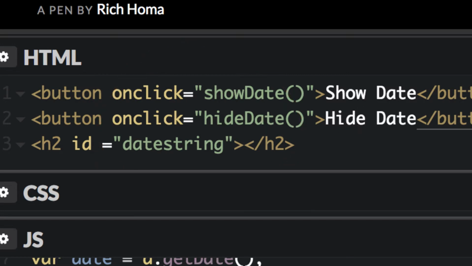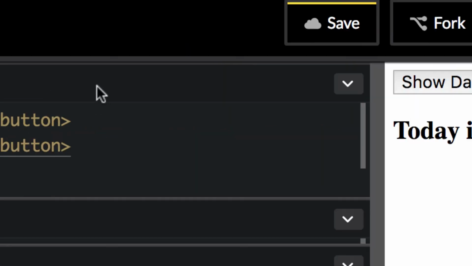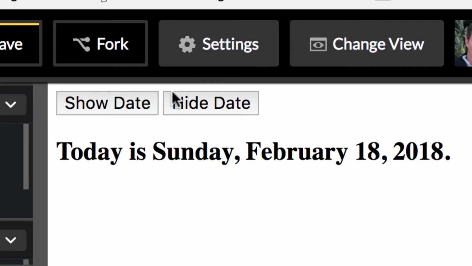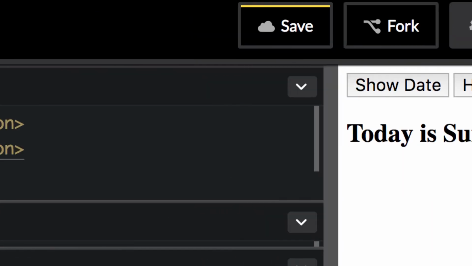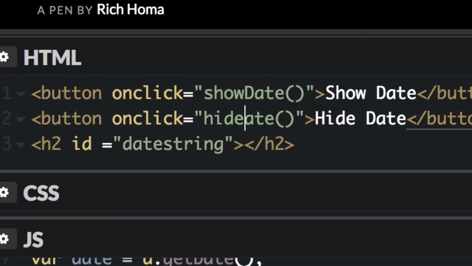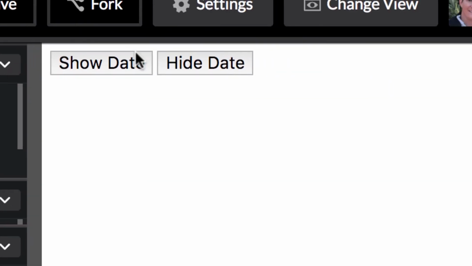So you have to make sure that they're exactly the same. You can't have a small d up here. If you had a small d here, it would not work. So if I did show date and did hide date, it would not hide it. It has to be exactly the same. It has to have a capital D so they match up to that function name. So now when I do show date, hide date, they work like that.